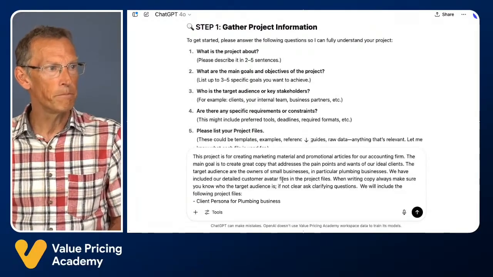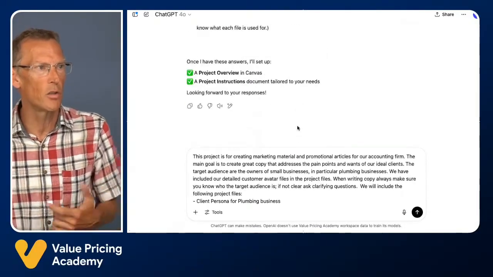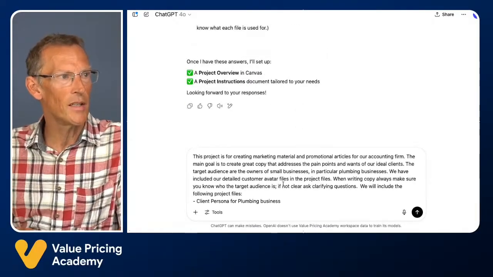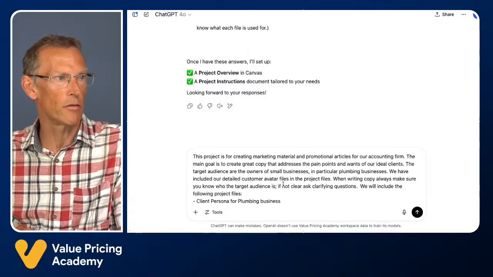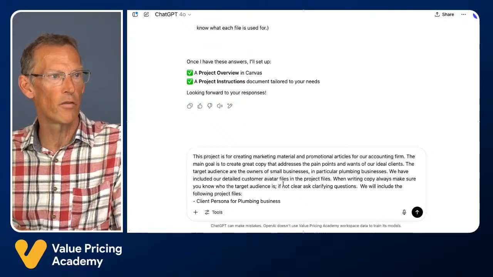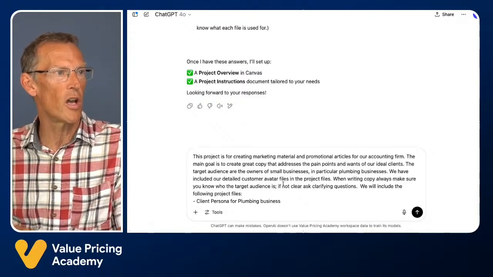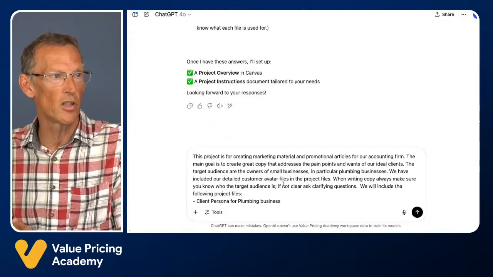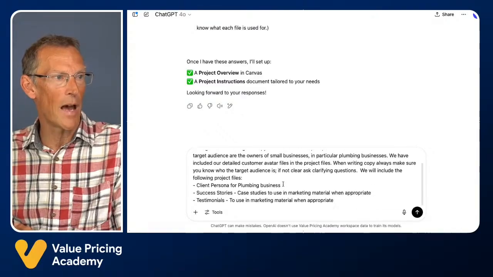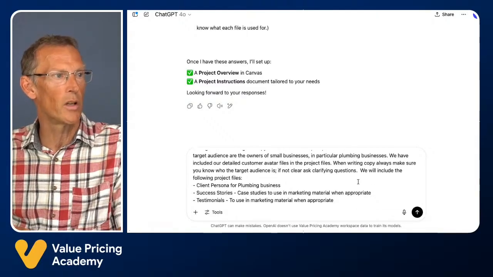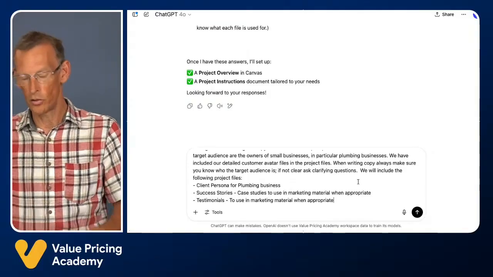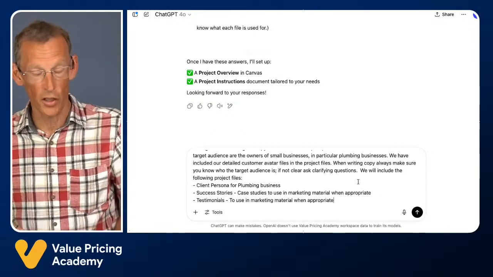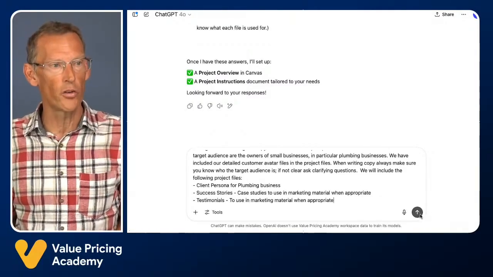So I've done that. And what I've put for this project, as you can see here, is: this project is for creating marketing material and promotional articles for our accounting firm. The main goal is to create great copy that addresses the pain points and wants of our ideal clients. The target audience are the owners of small businesses, in particular plumbing businesses. We have included our detailed customer avatar files in the project files. We will include the following project files: a client persona, success stories, testimonials. So there's some spelling mistakes there. I'm just giving it an idea of what I want to create.